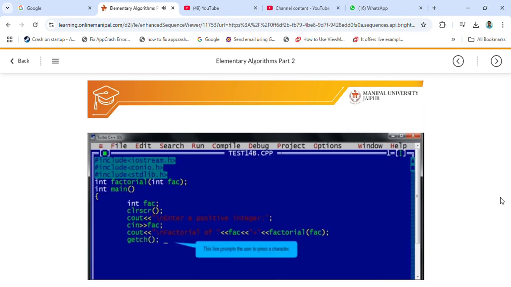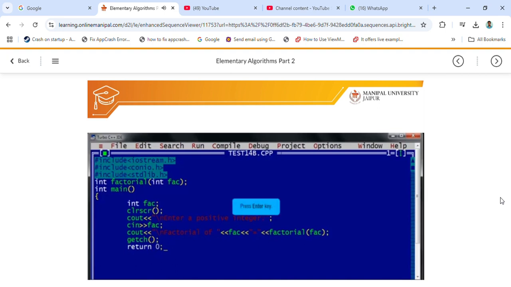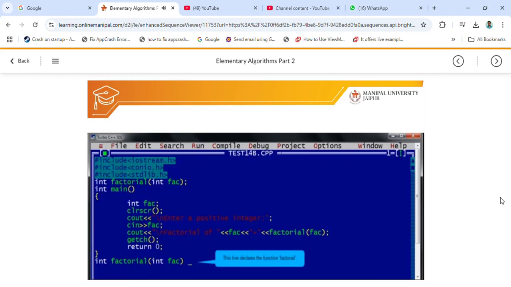Then use getCh function. This command will keep the output on screen and hold the program from progressing further. And finally, return 0. Next is the implementation of function factorial.